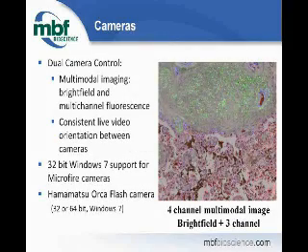One way to increase the utility of your system is to add multi-channel fluorescence imaging to your bright field system with an additional monochrome camera. This allows you to do multimodal imaging. So right here on the right, I have an example of a 4-channel multimodal image. It's a bright field image with 3 fluorescent channels combined together to create a 4-channel image.